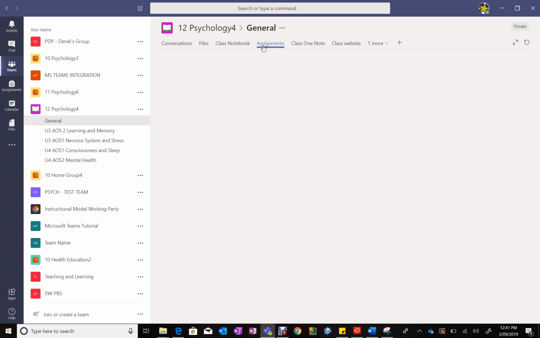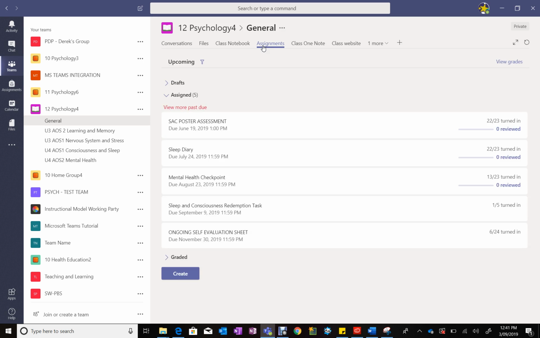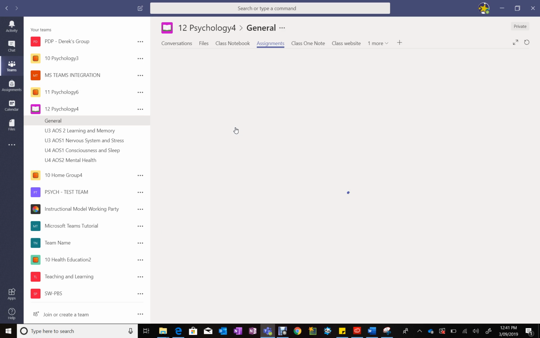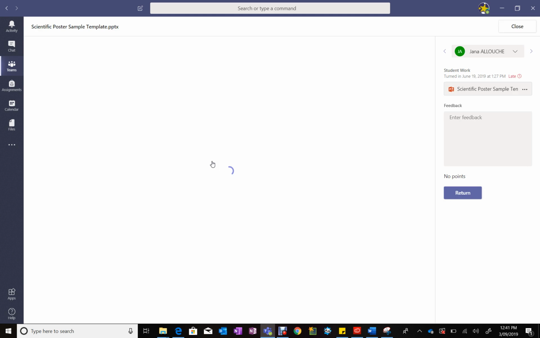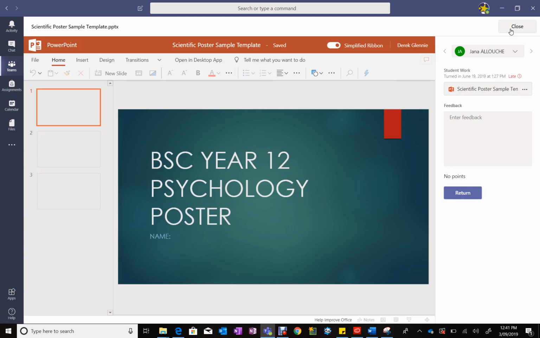The assignment section is where I might choose to upload and have students submit their assignments. We've got some of our checkpoint activities that have gone through here, not all of them, but some do. We can choose to give them feedback through here, or through other means, but for example, really quickly, I can go into the poster assessment and load up a student's work. I can see their work is directly there. It's going to load up within the Teams environment for me. I can provide feedback, I can give them a score, and I can return it all directly through there.